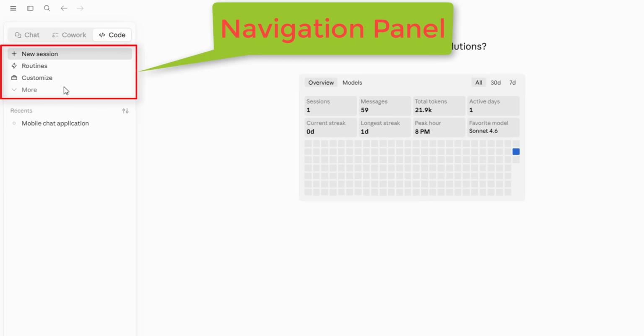Next one is the navigation panel, which is located on the left-hand side of the interface. This section serves as the central control area for managing our AI development workspace. The first one is New Session. The New Session button starts a fresh coding conversation. Every project or development task can have its own dedicated session. For example, Web API development session, Python automation session, SQL automation session, React application session. This helps keep conversations organized.